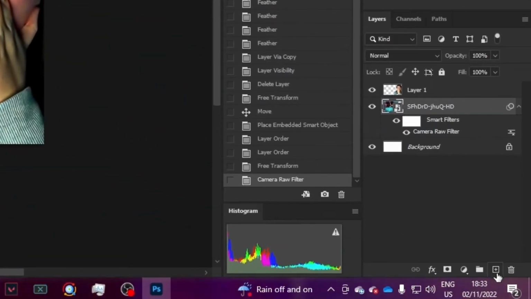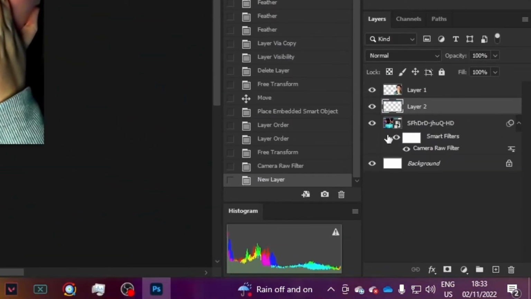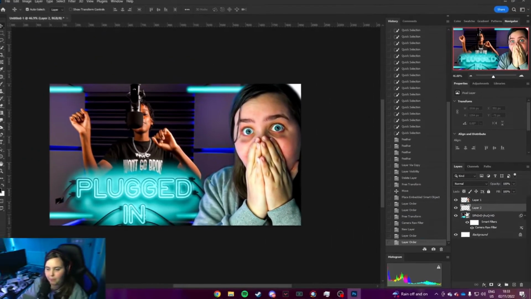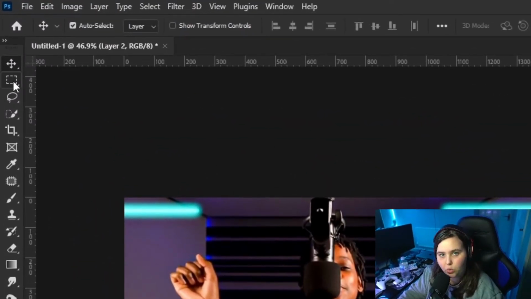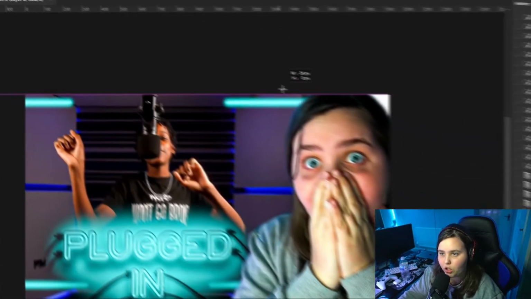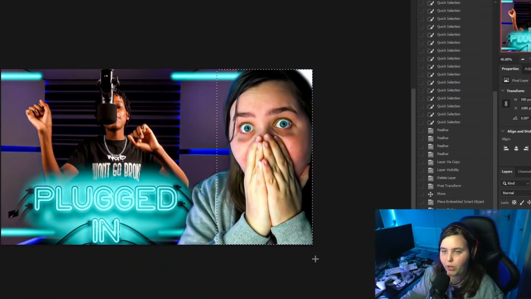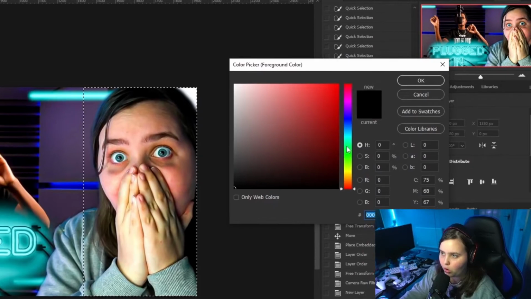You want to click the little plus with the square in it, and it's going to create a new layer. Make sure that is dragged underneath your webcam, and then you basically just want to select this little tool here, the Rectangular Marquee tool, and then just select behind yourself like so. You can adjust it afterwards, and then you just want to pick out a color that you want to use.